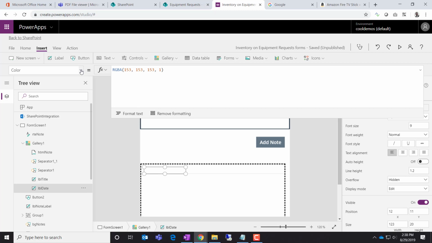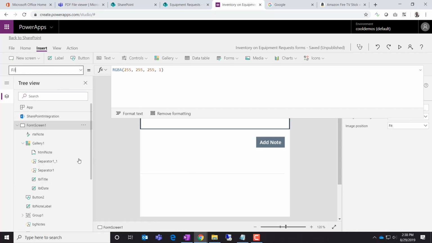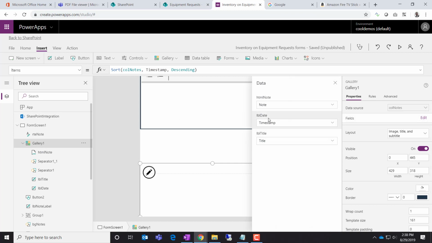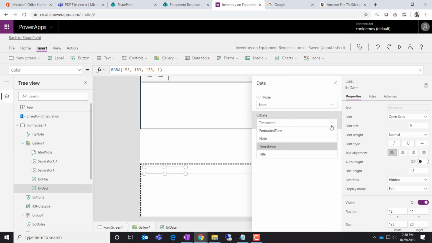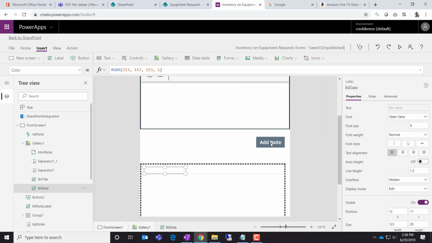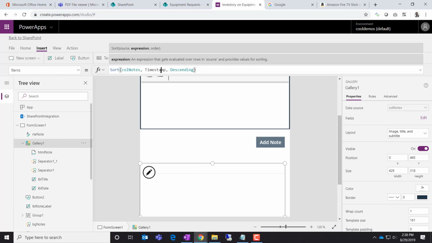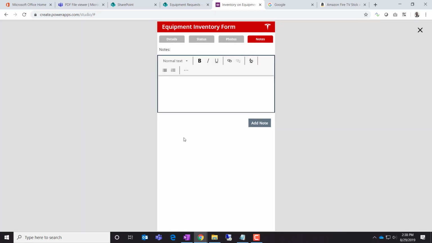All right, so label date, we need to update this guy. So let me do the update to the UI. So label date, we want to do friendly formatted time. Everything else is fine. And then for our gallery, we want to tell this to sort by timestamp, which it's already doing. And I think we're good.